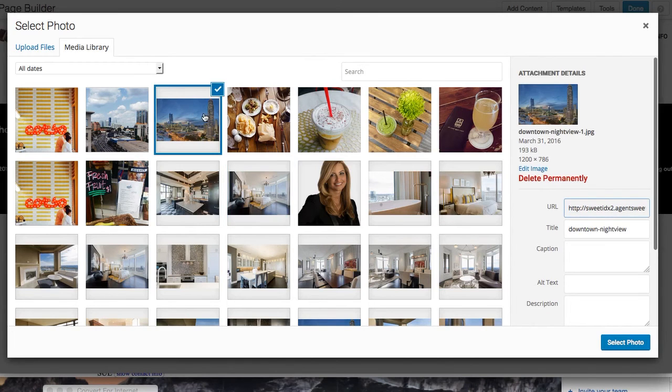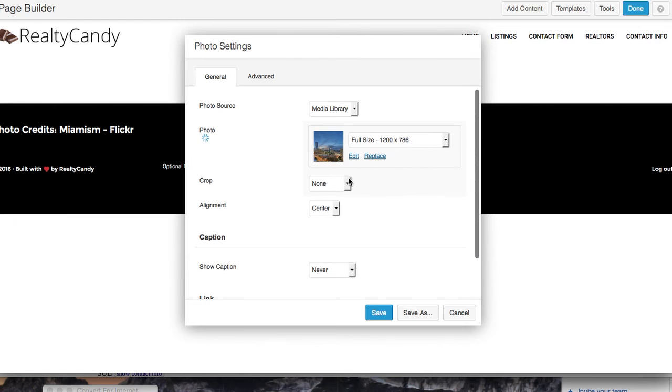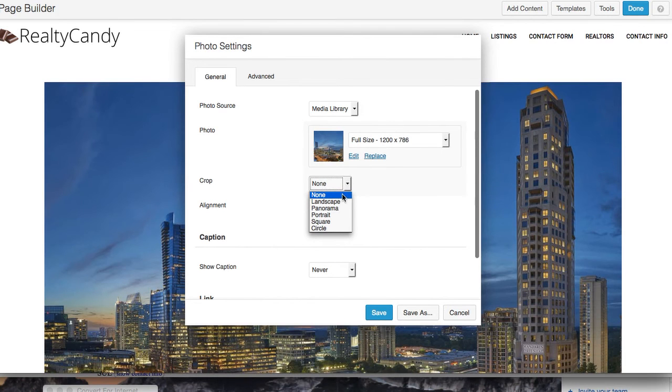This is 1200 pixels wide. This is 1200. This is going to look cool for our design, so we're going to use this guy. So let's put this in there. We want no crop on this, and we want it full size.